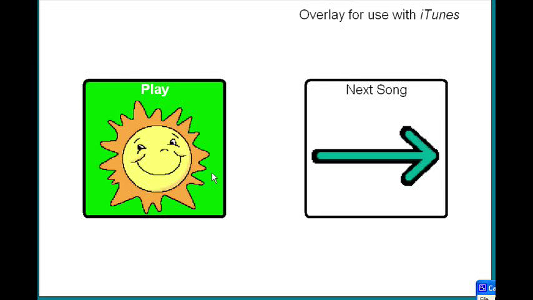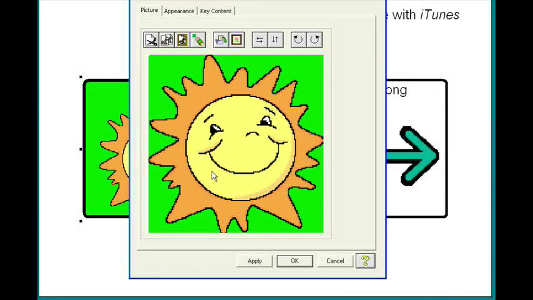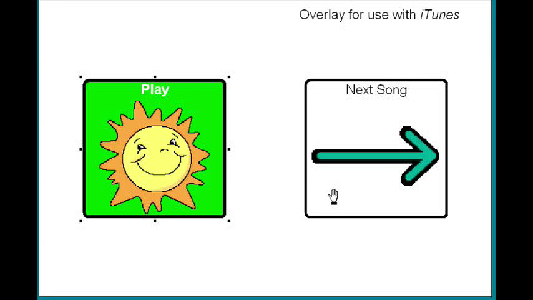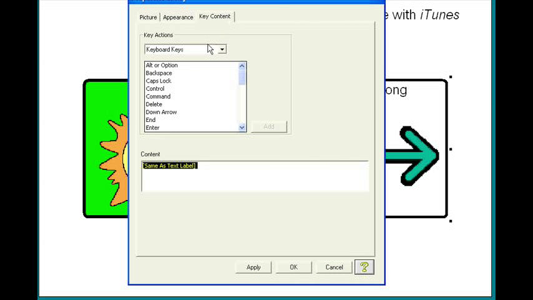Now that I've found the keyboard commands, I just need to add them to my overlay. So first I double-click on the Play key to open it, and on the Key Content tab, I change it to Space. Then I go to the Next key and change the content to Control right arrow, and then I save my changes.